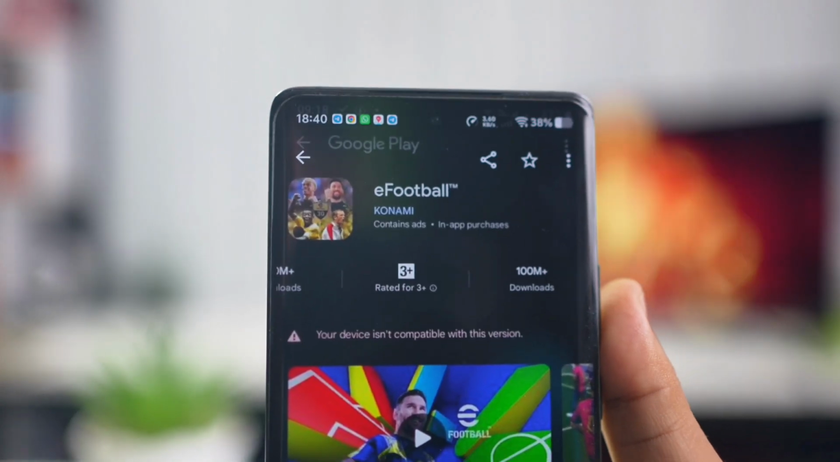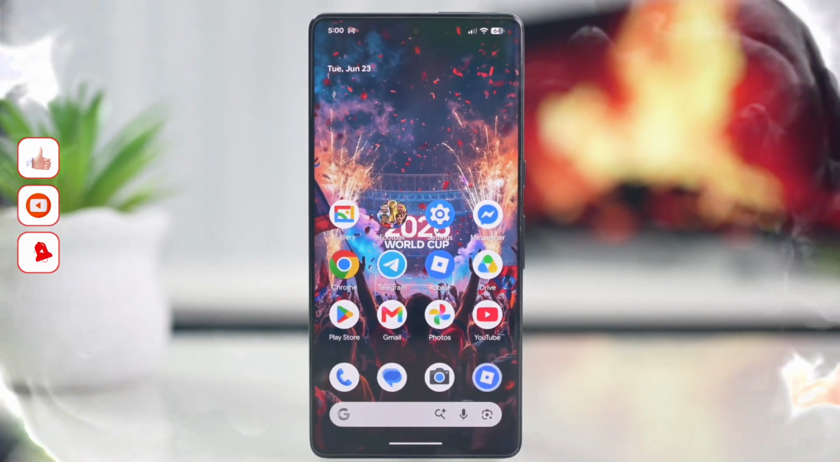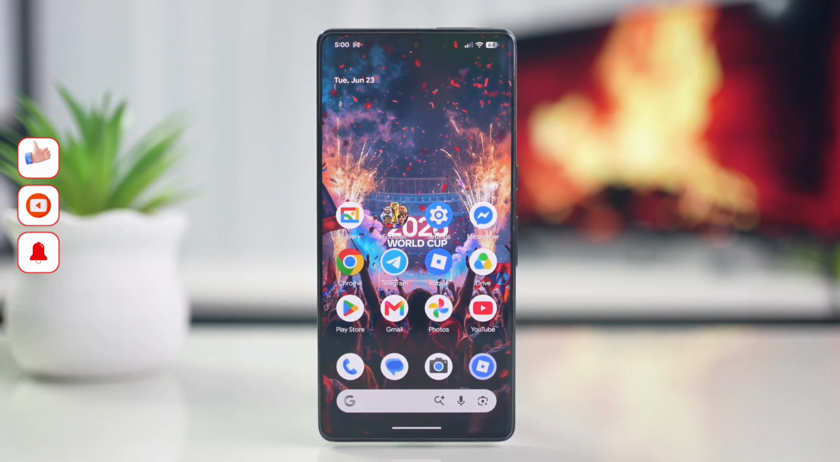Are you trying to install eFootball on your Android phone but keep seeing that your device isn't compatible with this version? Why does this happen and how can you fix it? In this video, I'll show you the best ways to fix the eFootball not compatible problem on Android. Let's get started.